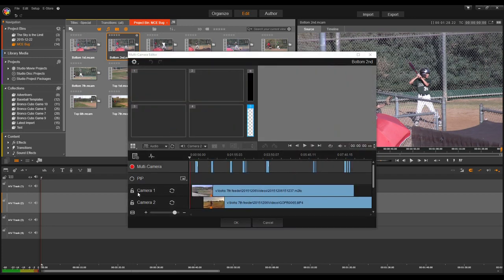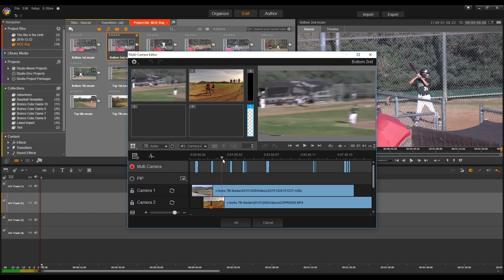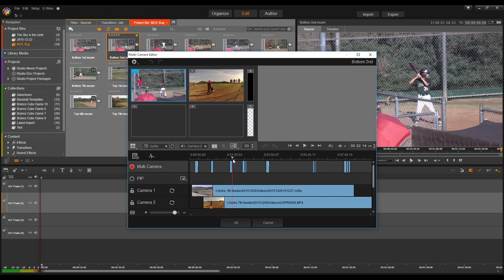We have two cameras. The first camera here is a Canon camcorder. It uses M2TS as its codecs. Second camera is a GoPro, which uses an MP4. Now, if I were to go through, you can see I've got the different selections here. I've got the cameras all synced up.